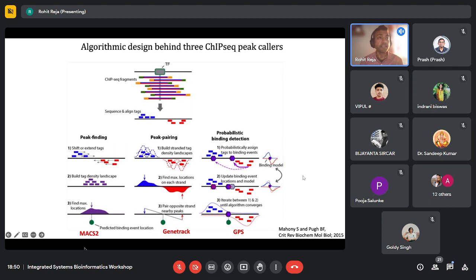So MACS2 is a very popular tool. This is the most frequently used tool for ChIP-seq peak calling. This is also a part of the Galaxy tools that Prash was showing you, so you can take your BAM file and run MACS2 through Galaxy.